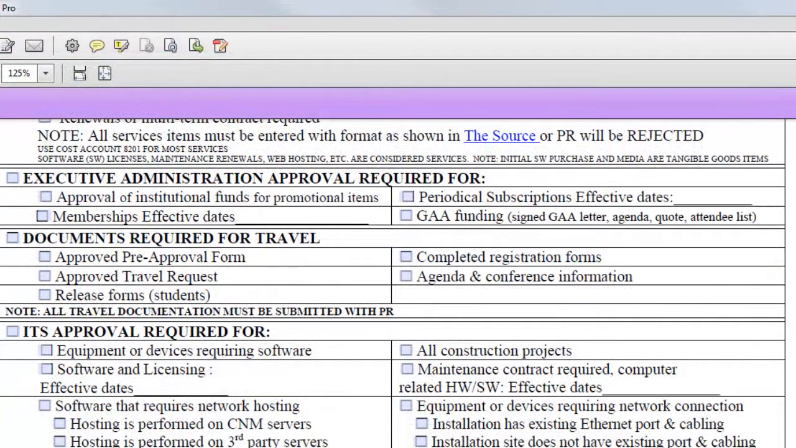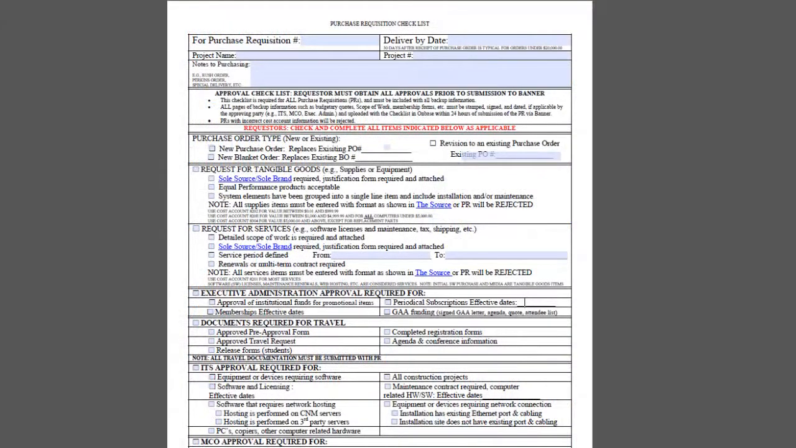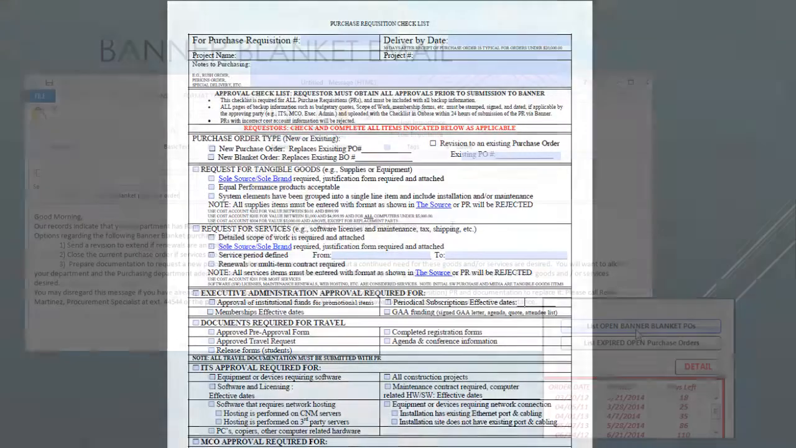Under the Executive Administration Approval Required For section, you will need to put in membership and subscription dates. They should include beginning and end dates. Under the ITS approval section, software maintenance contracts should include a beginning and end date, or to be determined again if those need to be negotiated. This information is critical in order for the dashboard to work effectively for your department. The purchasing department will include code types and delivery dates based upon the information you provide in this form.